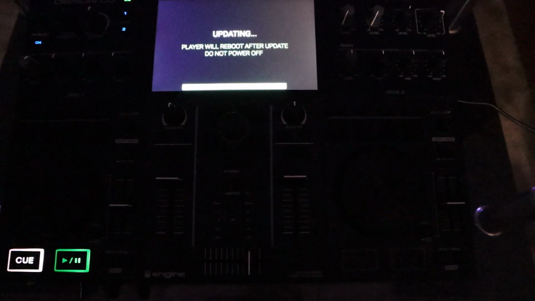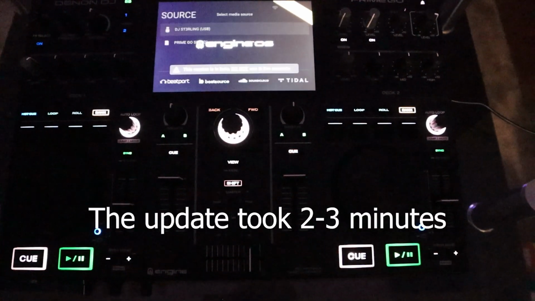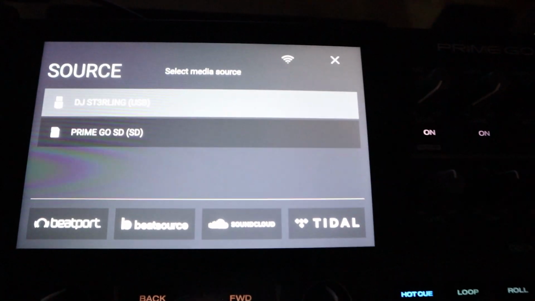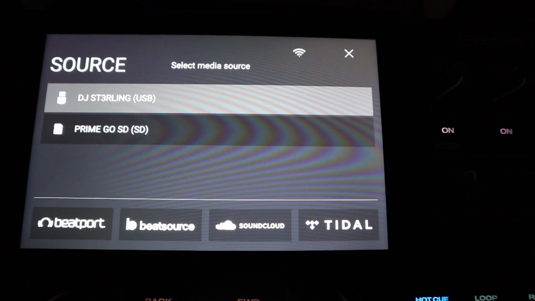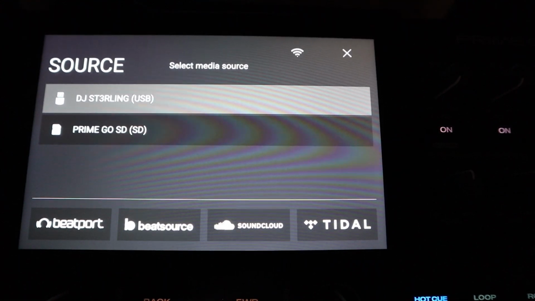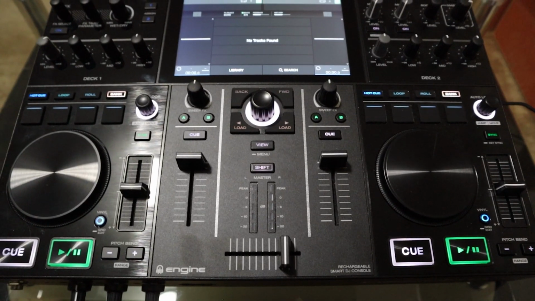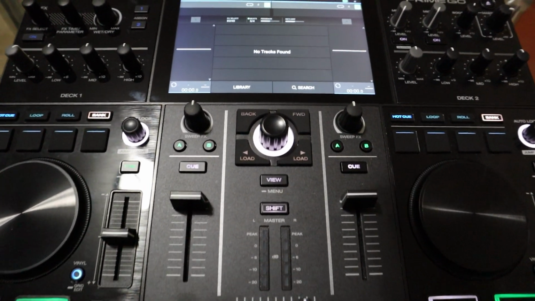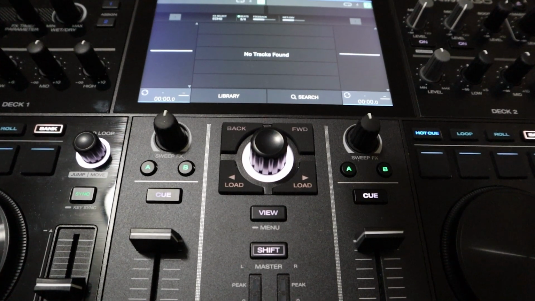And ta-da, we're all done. This is it. We're now in version 1.6 beta. Yeah, so basically that's it, guys. It looks like there's already a slightly different layout on the screen.